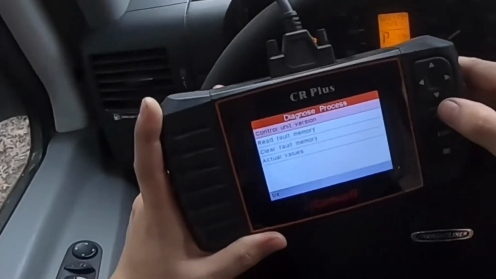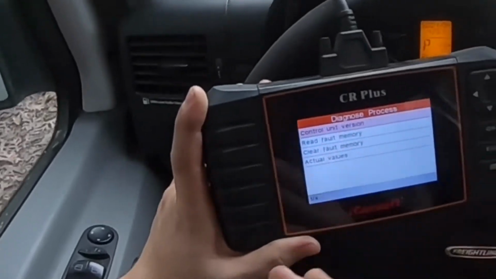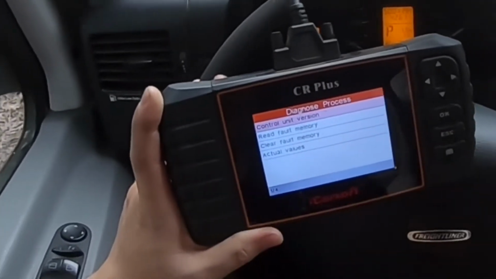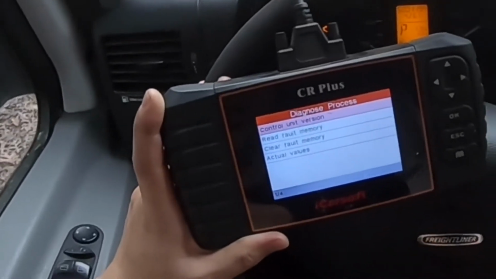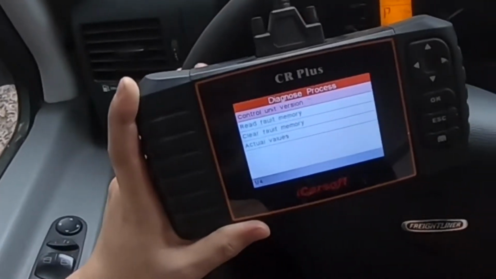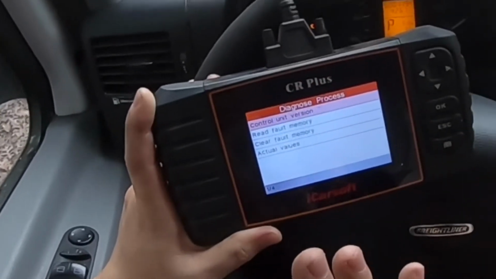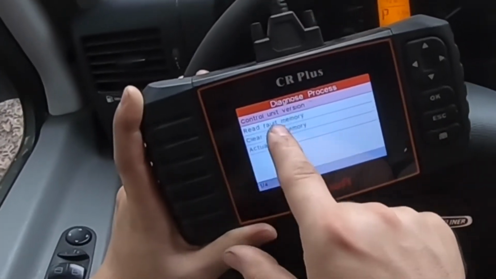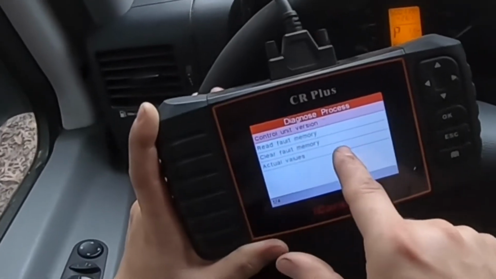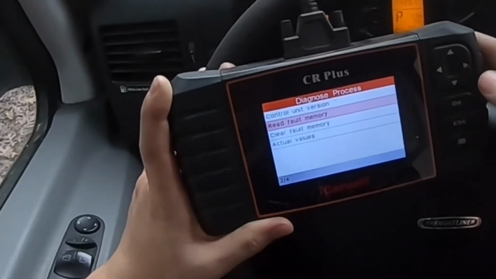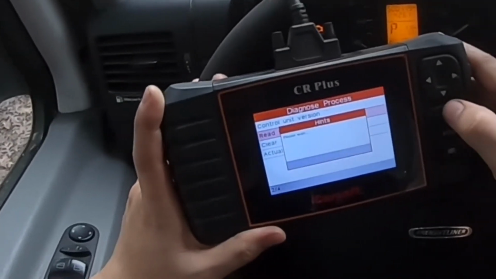I know for some of you guys, this might be too much information, but if you're watching this video, probably not, because maybe you just got this unit, maybe you just got the Sprinter van, and you're looking for how to scan. So I'm trying to be very thorough for everybody here. Once we hit the 6-cylinder diesel, we have control unit version. We could read fault memory, we could clear fault memory, we could do actual values. For now, we need to read fault memory. I'm gonna click on that, hit OK.